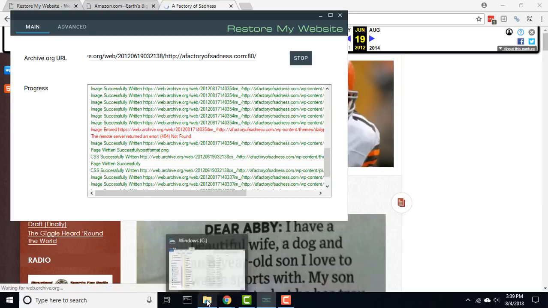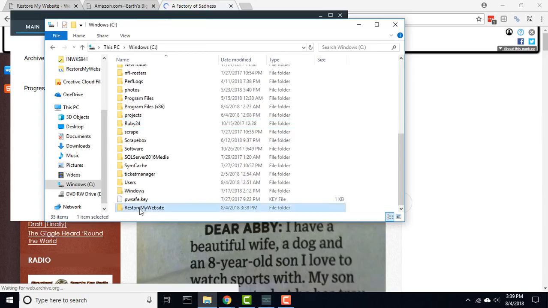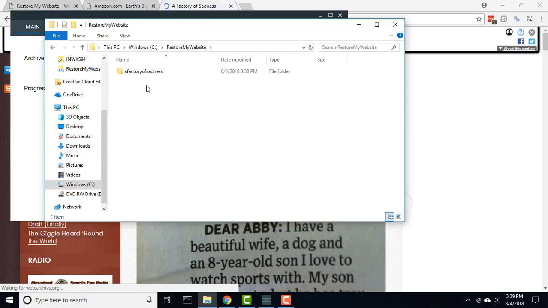Let's take a look on our hard drive at that restore my website folder. So we can see that it created, in the C drive, restore my website. And within that, there is another folder for the site we're restoring. So potentially we could restore several sites if we had the need. Within that, we can see that it's created our CSS and image and JavaScript folders, and it's also starting to populate. As you can see, this page just popped in, each page as it restores it. So it's going through each one of those levels one by one and picking up all the elements and restoring them to your folder.